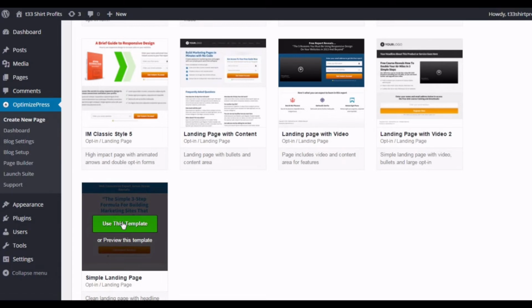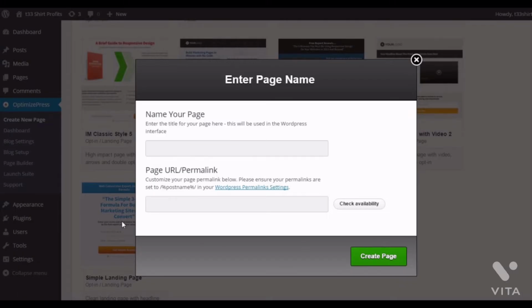Now you want to name your page. For now, I'm going to just type in Test Squeeze Page. And over here, you can customize the URL for your squeeze page. For now, I'll just leave it as this, and then hit Create Page.